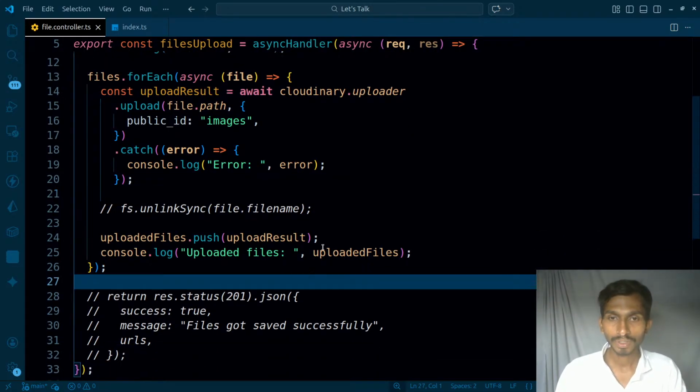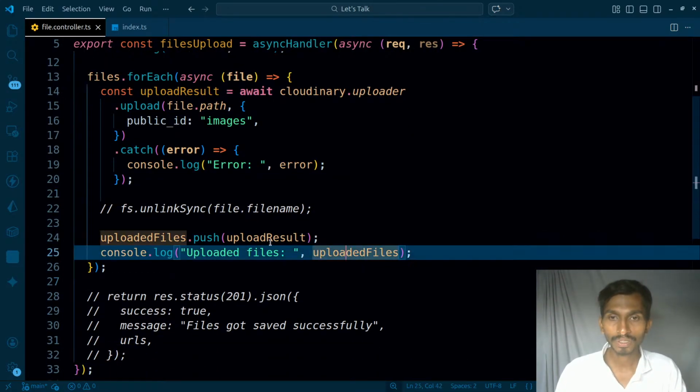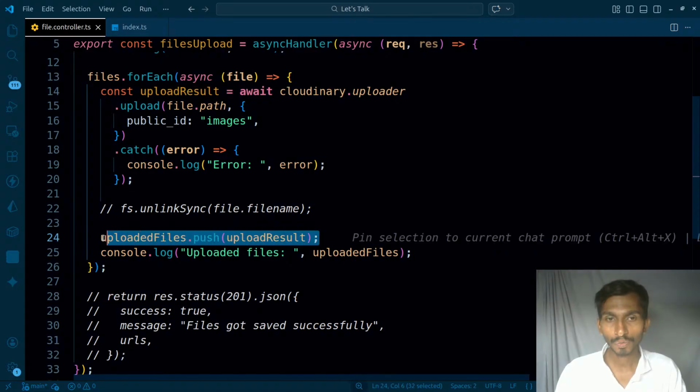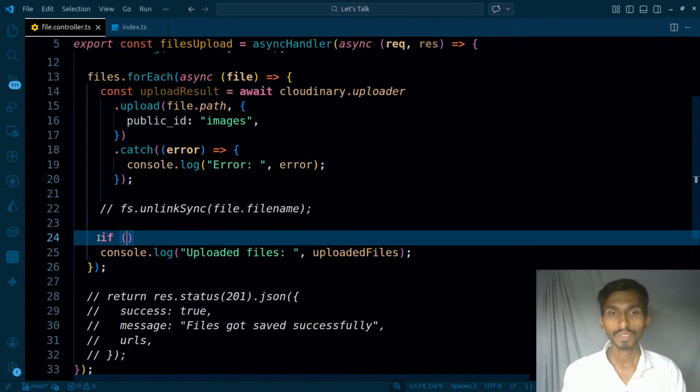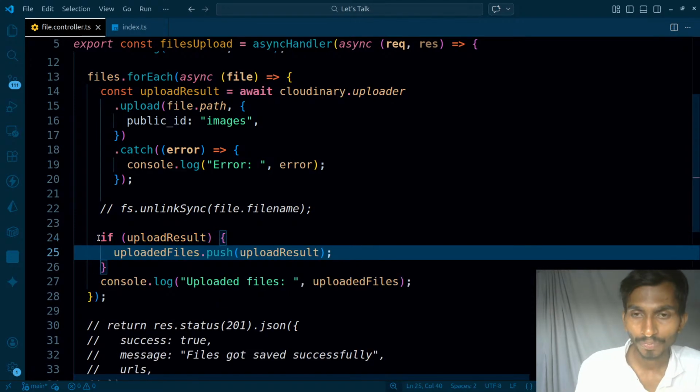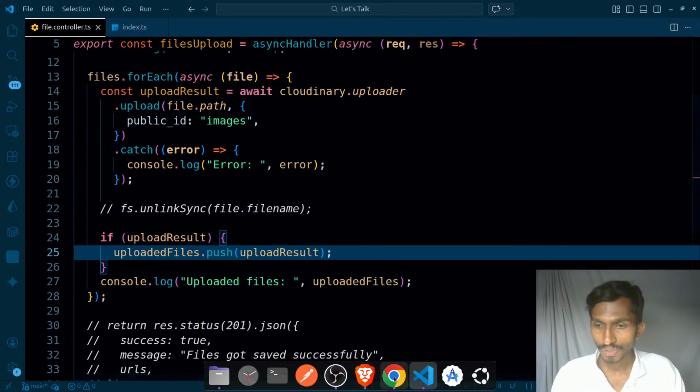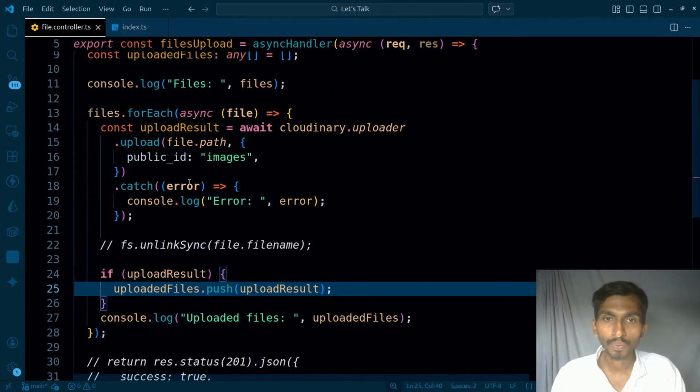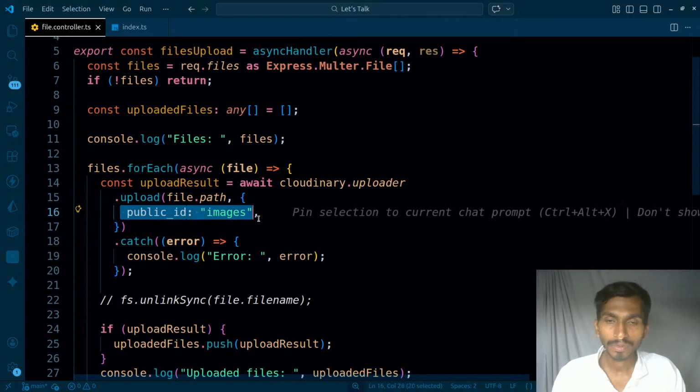Correcting this in the sense that if the upload result that I got has some value inside it, only then will I be pushing it. So if the upload result has some value, then push it, otherwise don't push it at all. So this is the first thing. And the next thing is that I am using this way, public ID images.